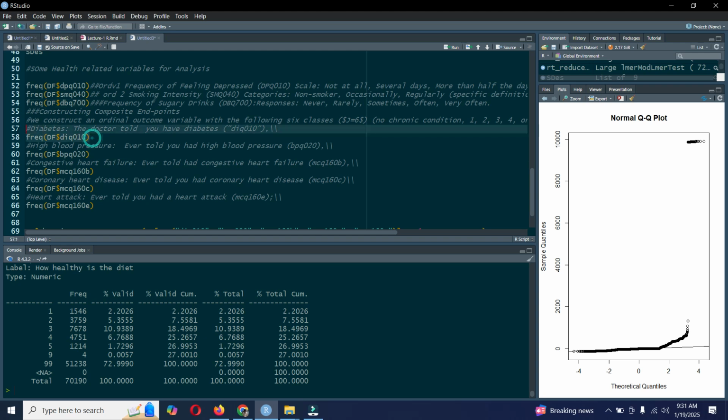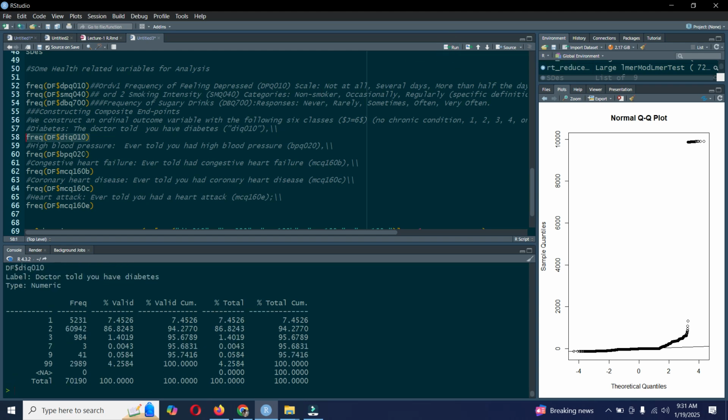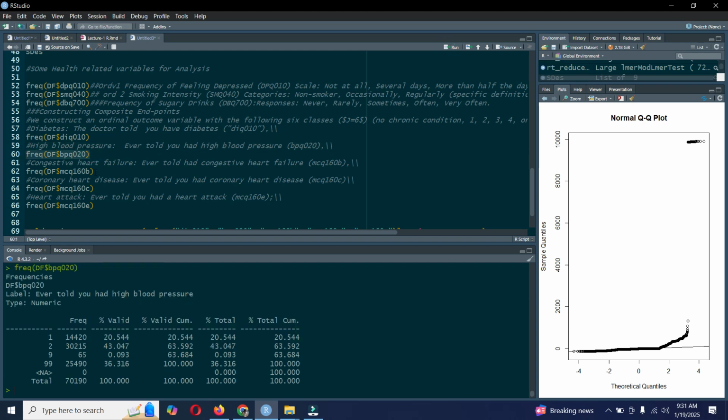And the variables on the basis of which we are constructing the new variable are diabetes, high blood pressure and congestive heart failure. These are the variables. Basically, on the basis of these variables, we are constructing a new composite endpoint that will cover all these variables. So when a person has no condition among all these variables, the value of the new variable will be 0.